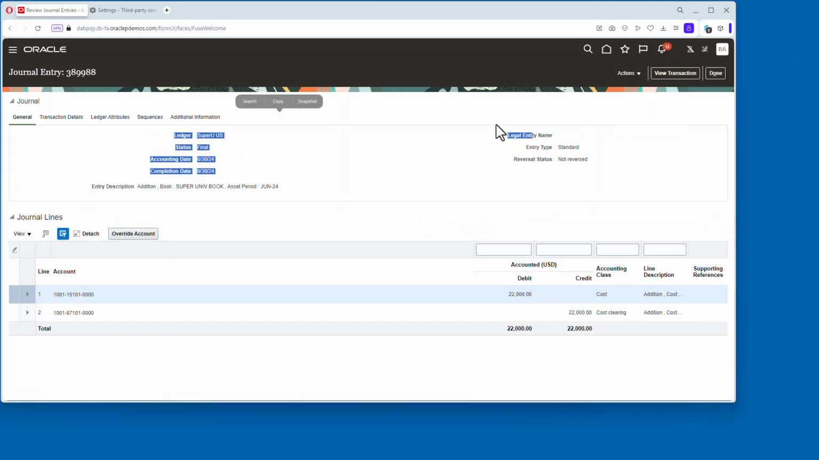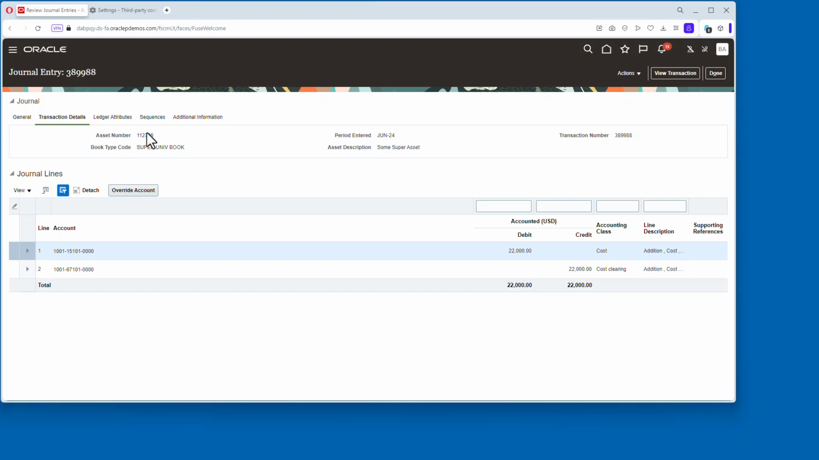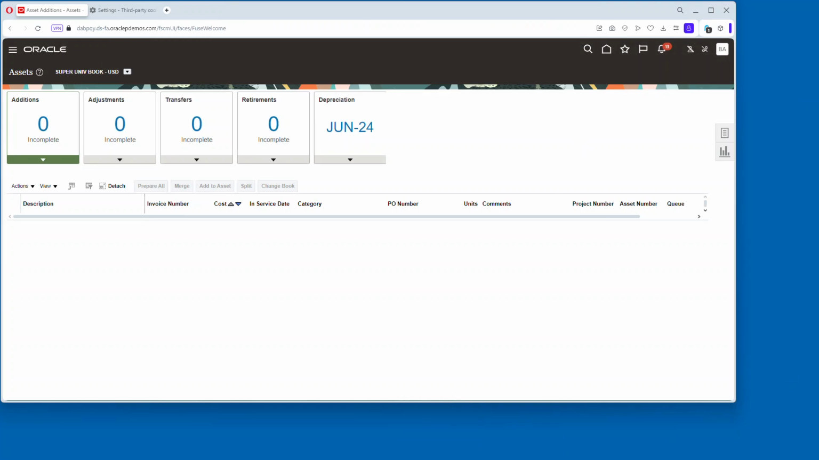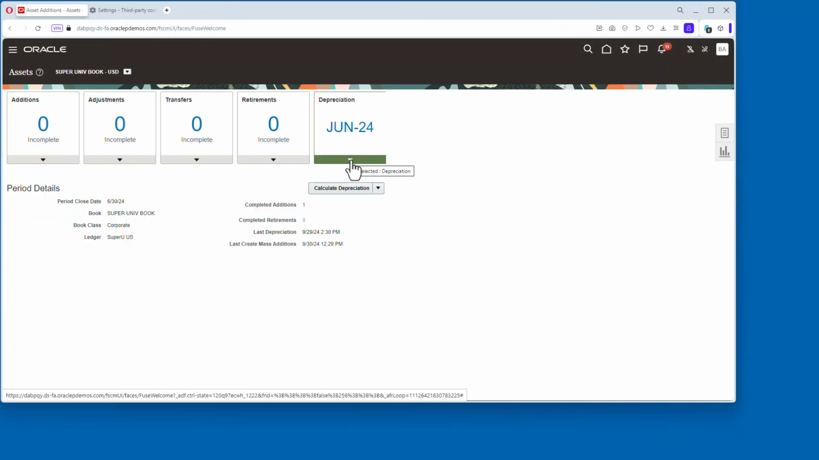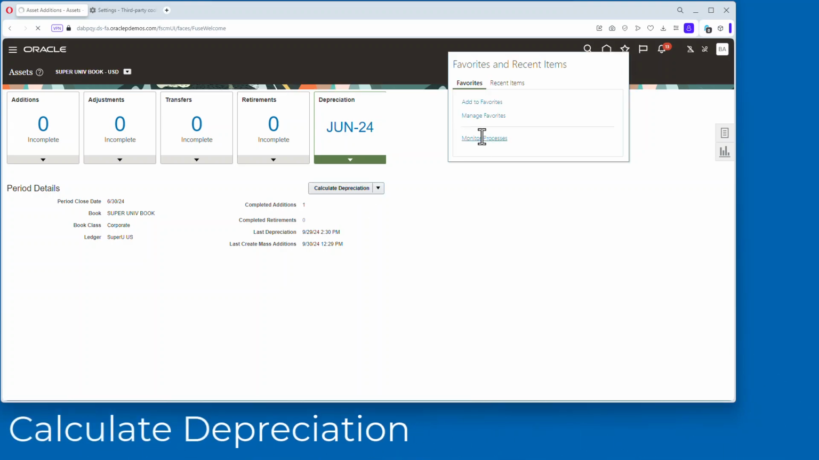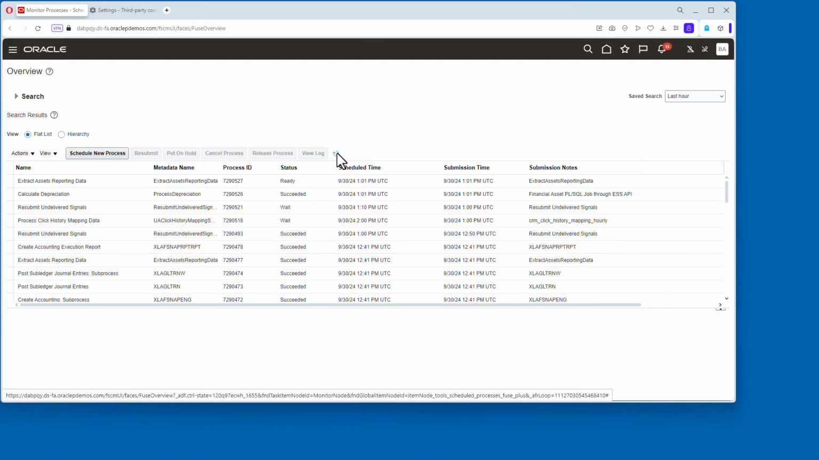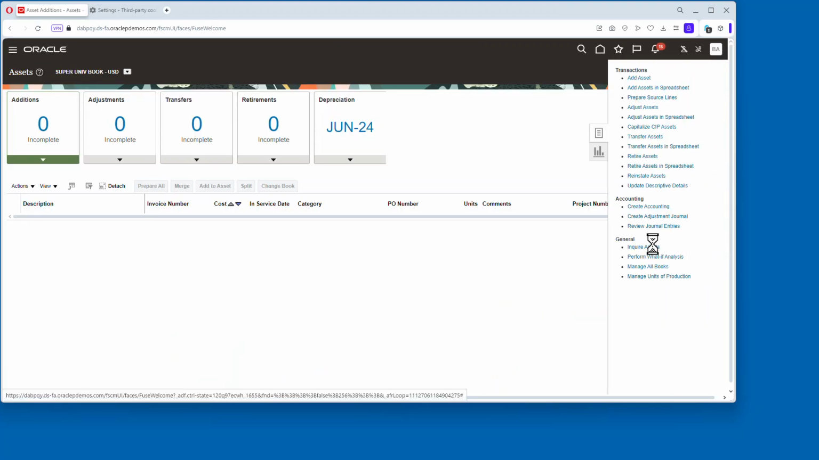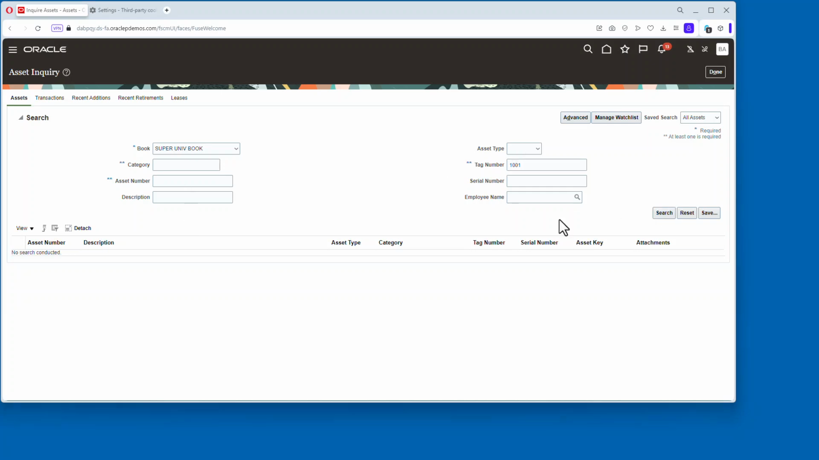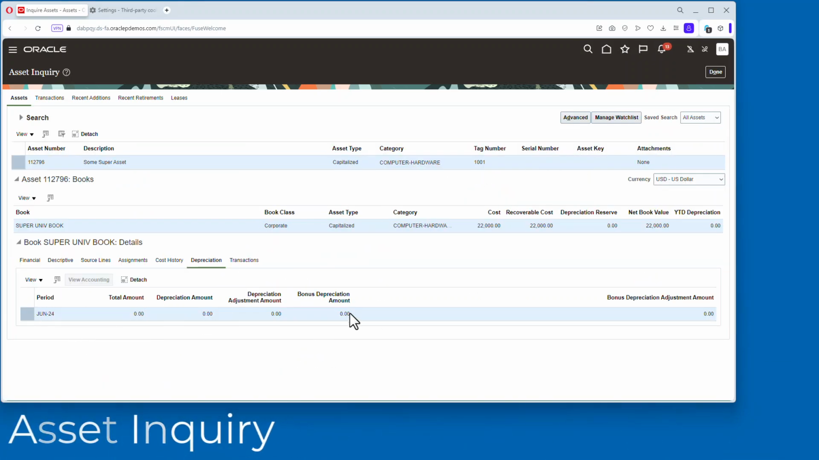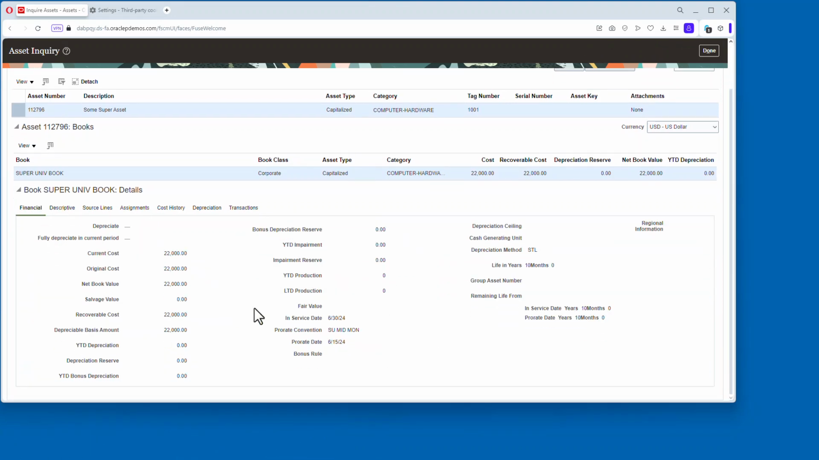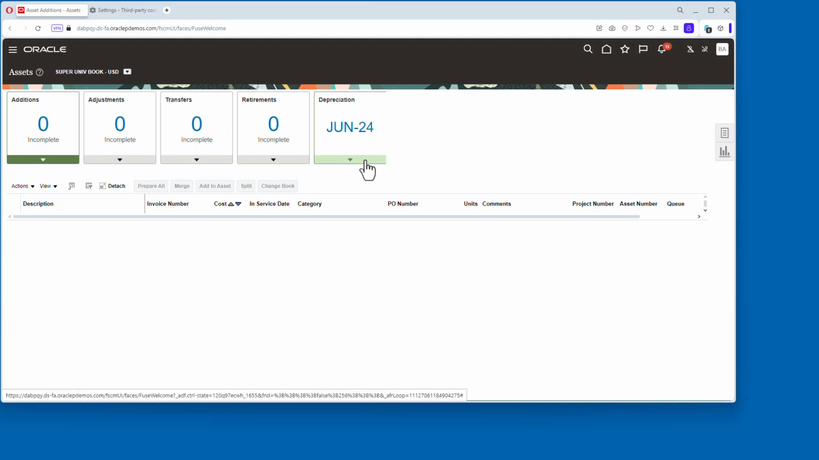Let's go into here and we will get to the ledger attributes, and you'll see not transferable because we set it not to. All right, now what we'll do is we'll calculate depreciation. You have to calculate depreciation to close the book, but we're going to calculate it and then go look at the asset to show that it's actually not being calculated as we instructed in the category. So let's bring it up and you'll notice zeros across shows as depreciated, but it's all zeros. Okay, there's the whole assets right there.